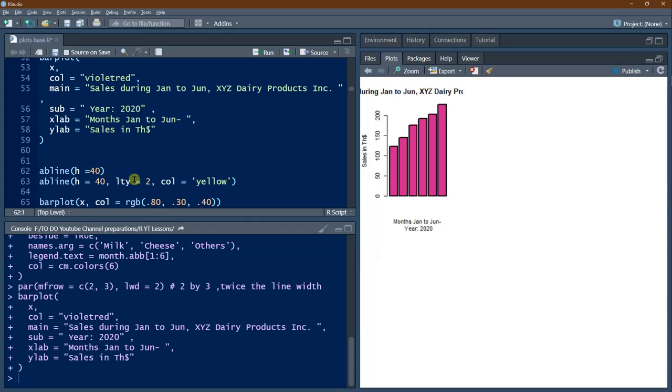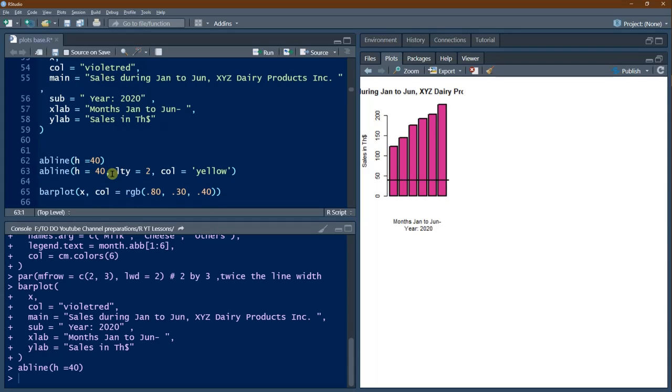space. Now in this chart, I am going to draw one line which is h equal to 40. So that is the target set, and all the sales have gone beyond the target. So a nice situation, at least in our imagination. In the real world, it is not this way.